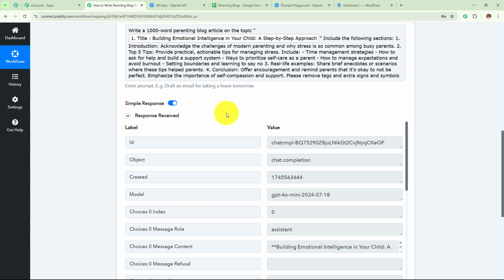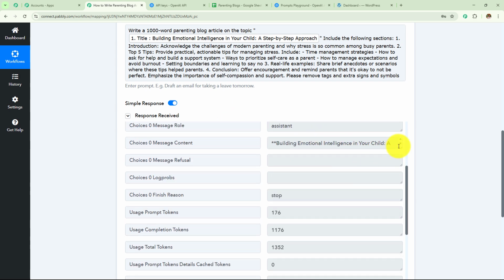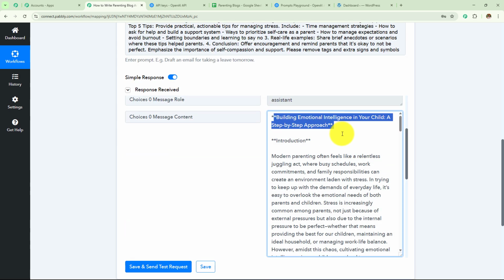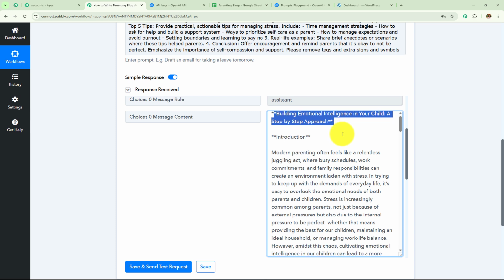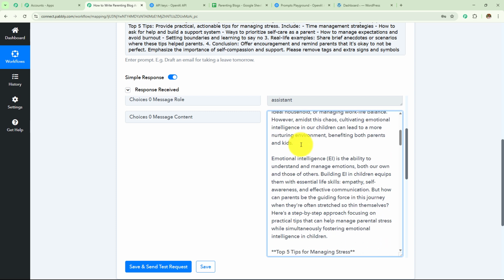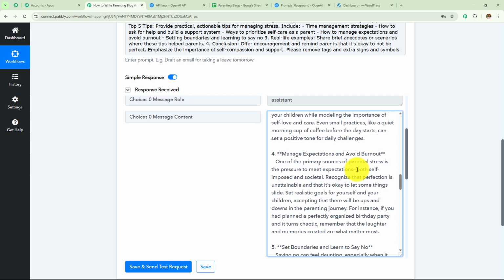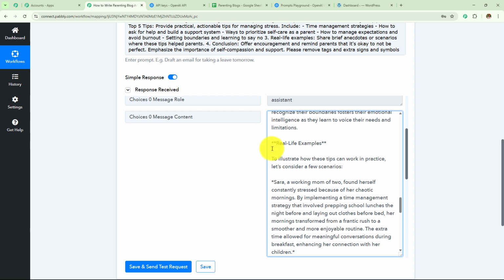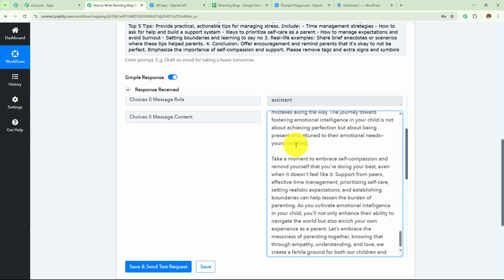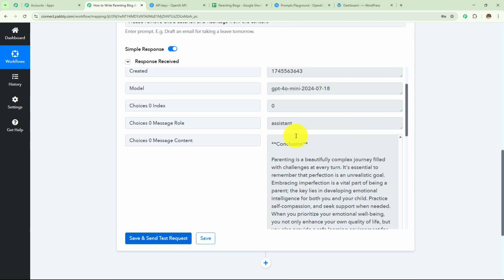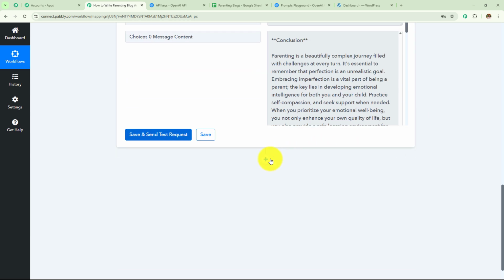So here I have received the response. I'm going to open this. Building Emotional Intelligence in Your Child, a Step-by-Step Process. This is the introduction. And then we have received the point-by-point tips. Here are the tips. And then finally, we have received the real life example. And then we have received the conclusion. Now I'm going to post this content on my WordPress.